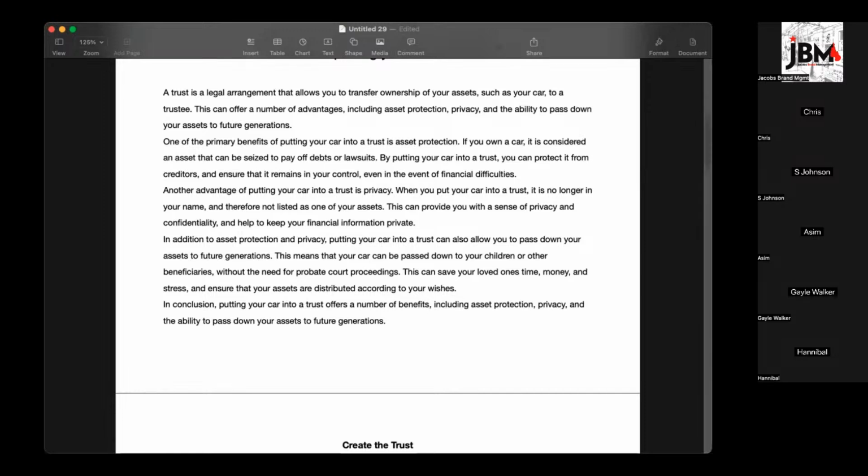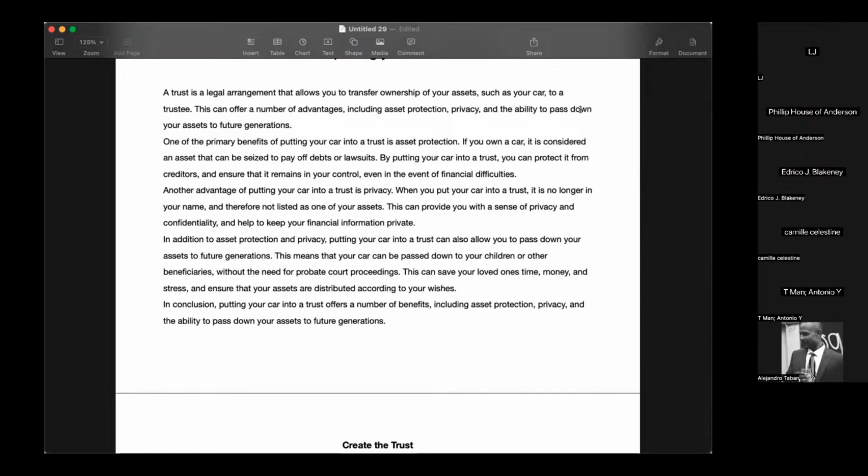Make sure nobody else is trying to get in. Doesn't look like it. We're still missing 2 people. All right.